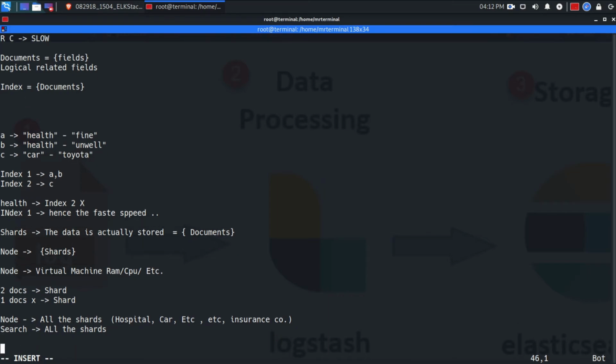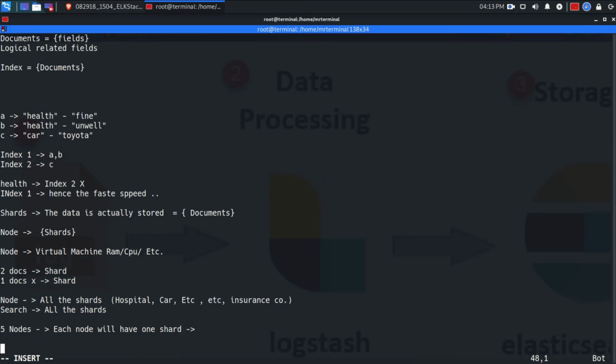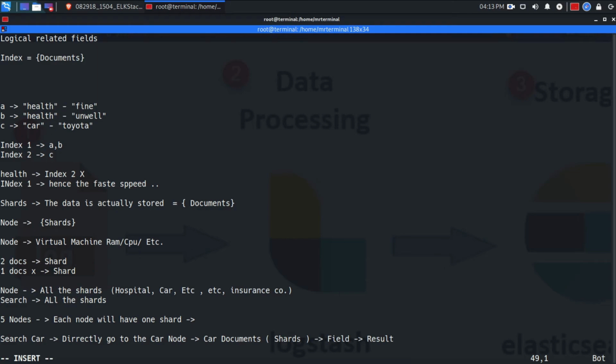But here's what is interesting. When, let's say, you increase to 5 nodes, each node will have one shard. Now, when you search something related to cars, it will directly go to the car node, and hence the car documents. Before that, of course, it will go to shards, and then it will go to the proper field and will give you the result. Understood?